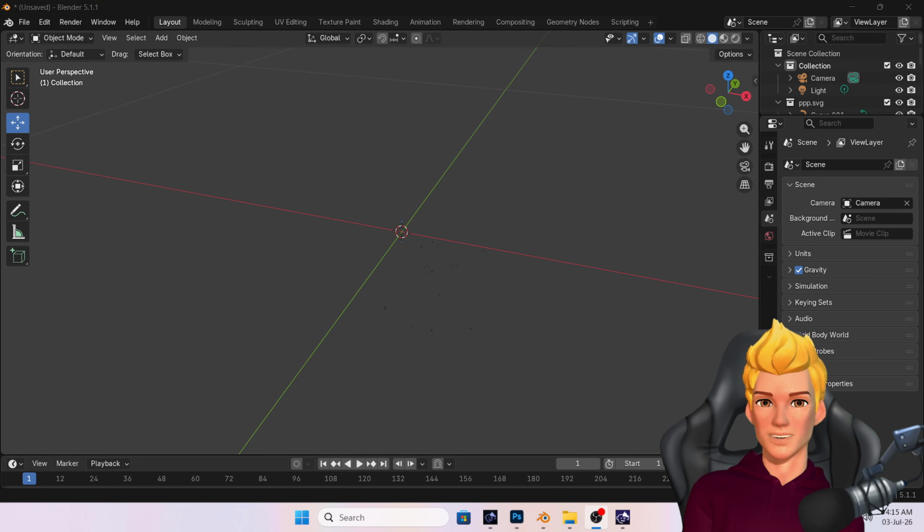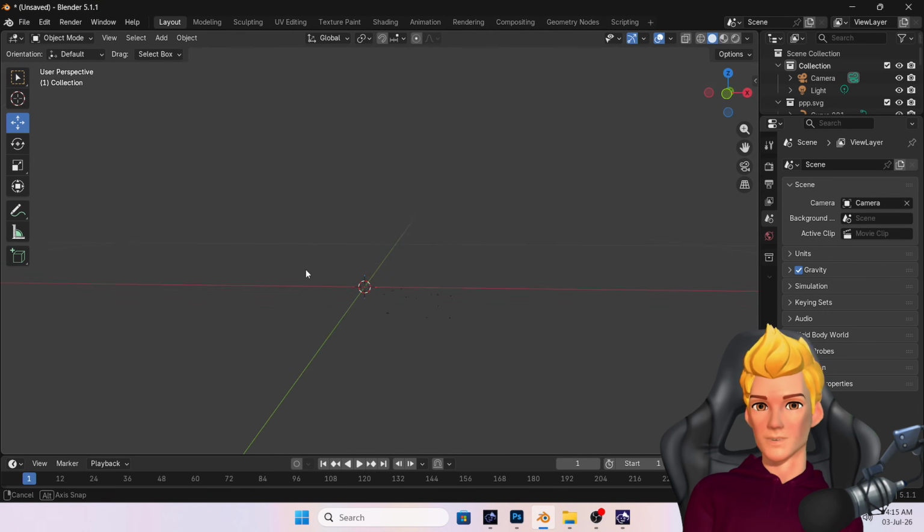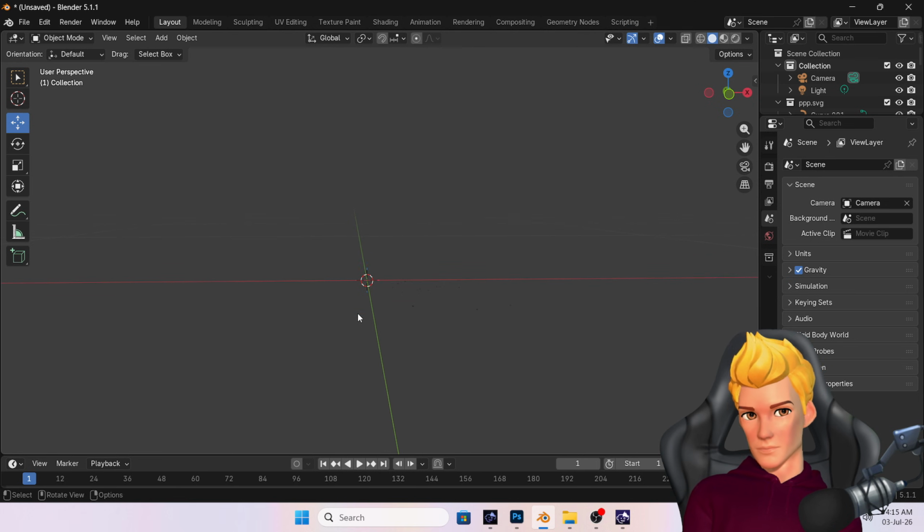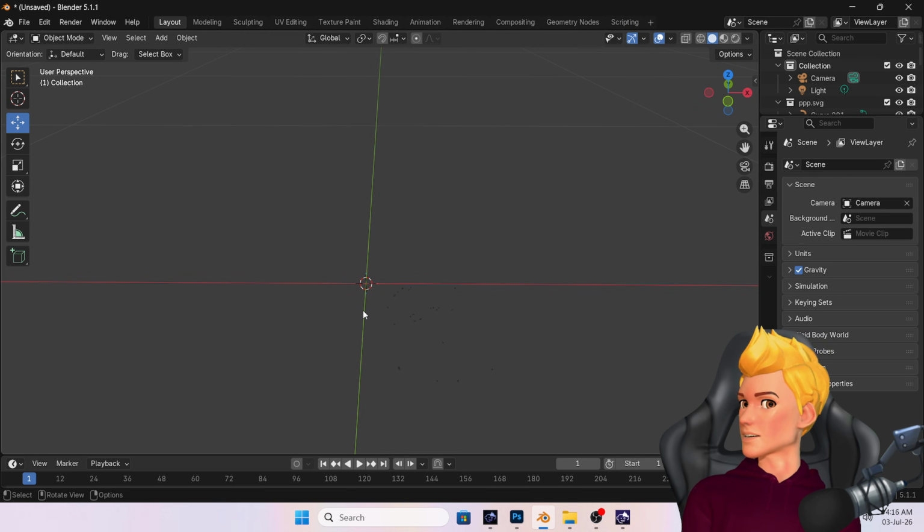Hello friends, Maddie here, and today I am going to show you how to import an SVG file to Blender, and then how to give a thickness to that file and how to rotate it 360 degrees.